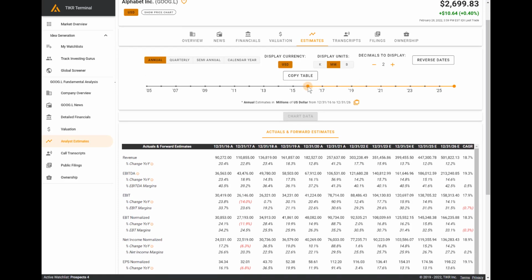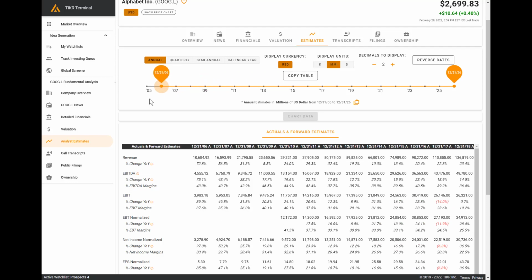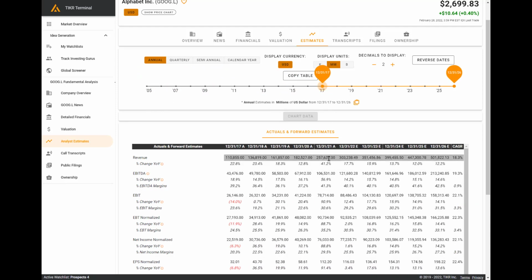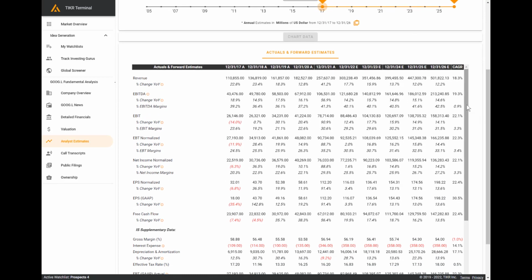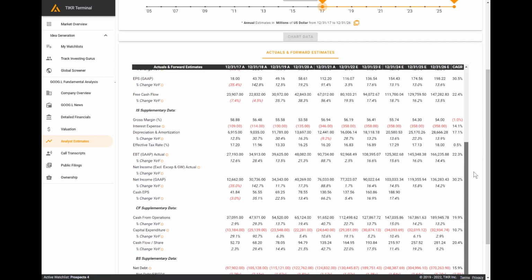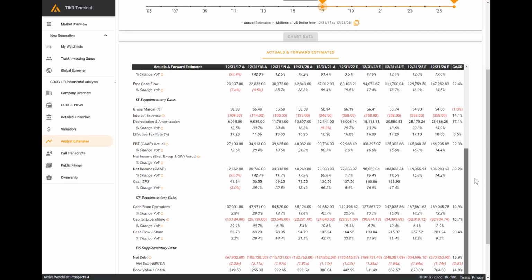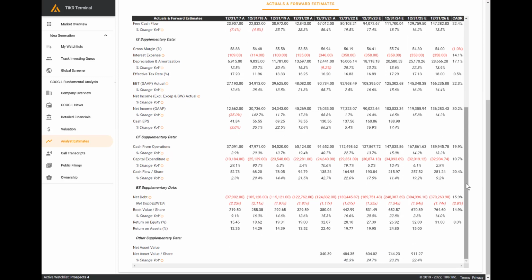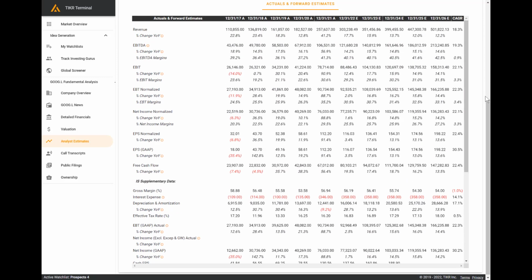Now you can drag this orange dot on the timeline to pull up more historical data. And so historical data here are actuals, and the forward numbers here are estimates. So you can see the E here, which denotes estimates. You can see we have a bunch of metrics here: revenue, EBITDA, EBIT, and so on. And if you scroll down here, we have a ton of information: gross margins, capital expenditures, and so on and so forth. Just a lot of detailed information that is aggregated and put together by Wall Street sell-side analyst estimates.